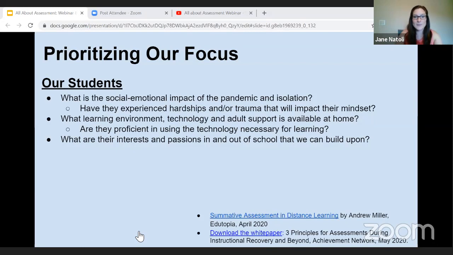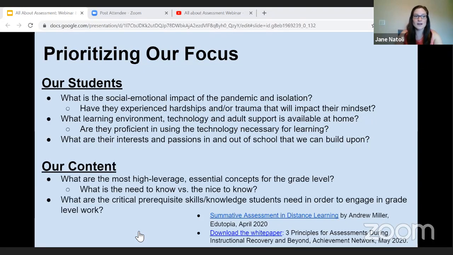So what has the pandemic meant for them personally as far as impact, isolation, trauma? What learning environment do they have at home? What access to technology do they have at home? Are they proficient in the technology that you're using? Right? In the spring, we were thrown into distance learning and we did not have the time to set up our classrooms in a hybrid or a virtual model in ways that took into consideration students' needs first. So now we have the opportunity to do that. And then we can focus on our content.